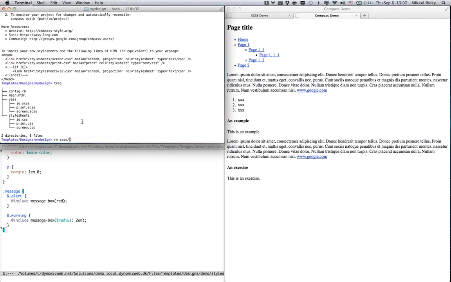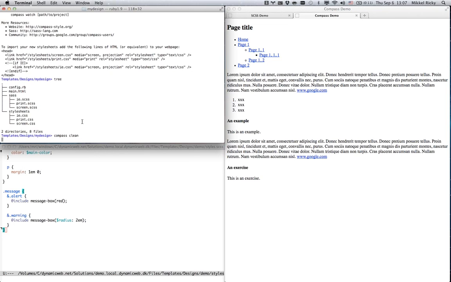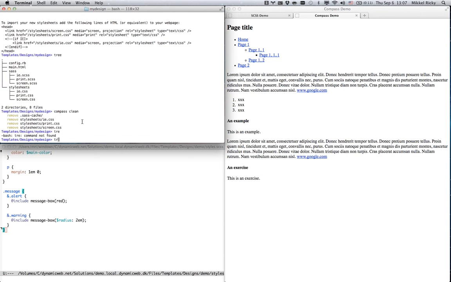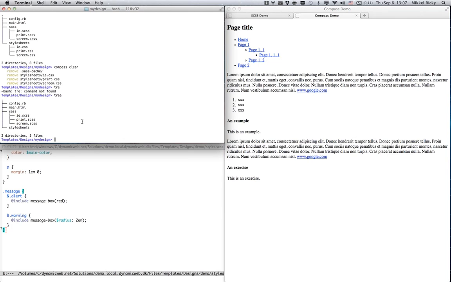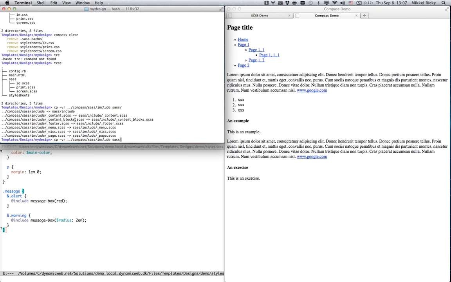But for now, I don't want to use those files, so I'll just clean my project first. Compass clean. Then we see it has removed all the CSS files, and also it has removed the Sass cache directory. And then I'll copy some stuff over from my pre-cooked stuff. I have the Compass. I'll take the Sass folder. I need some include stuff. I'll just come back to that in a short while, like this.